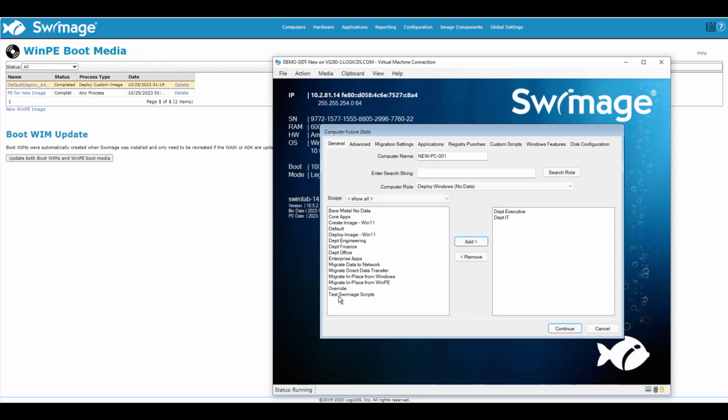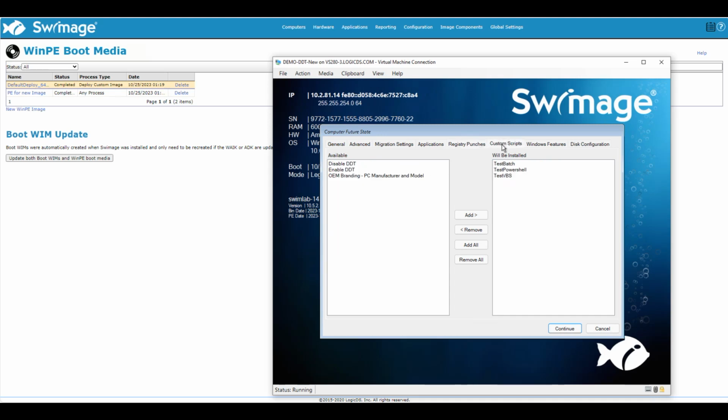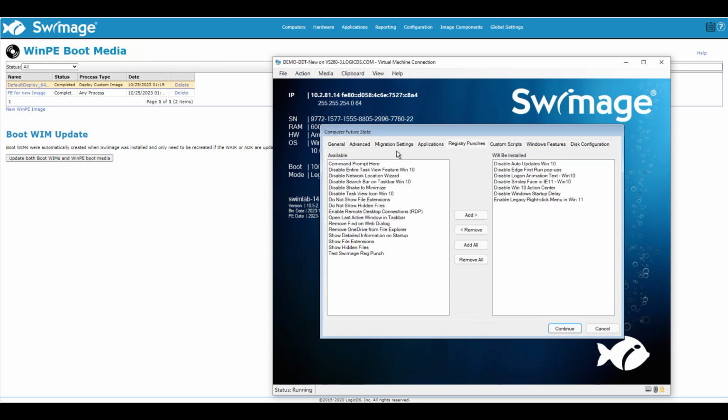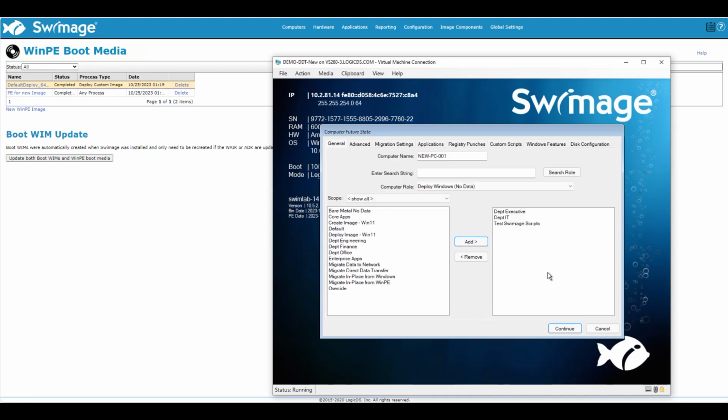Okay, I'm going to go ahead and add these Swimage test scripts just for fun, because that's in a previous video, and we'll see if those get applied. Okay, and then you've got registry punches, and those are custom scripts. The test scripts are over here. Okay, and registry punches, you could do the same thing. You can add these registry punches here. Okay. All right, so now this is fully ready to go.